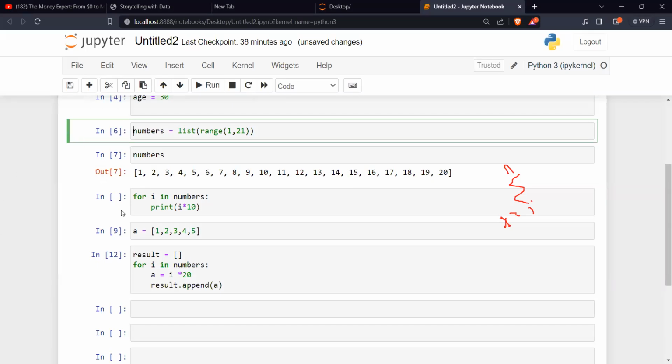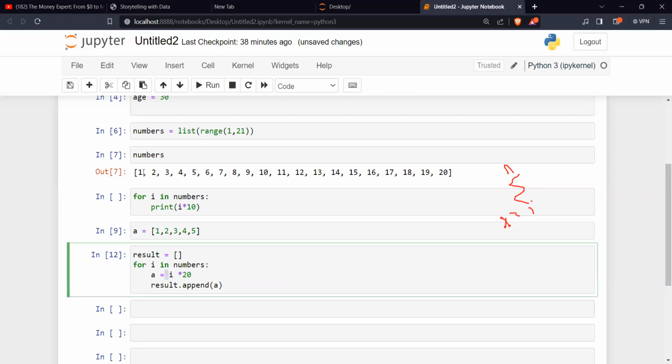Okay. Now, what do I want to do? Go through each of them and multiply through by 20. Whatever I have, I will put it inside this result. So that's why I have result.append. Okay, result.append. So let's see that.